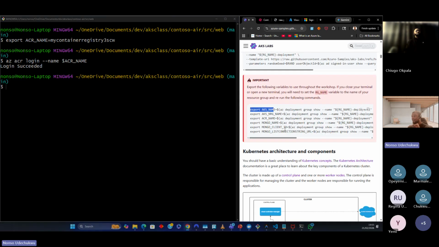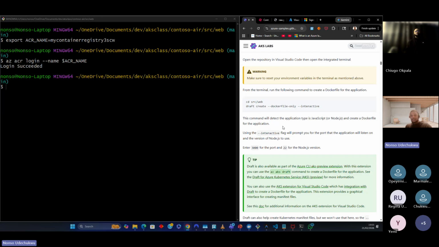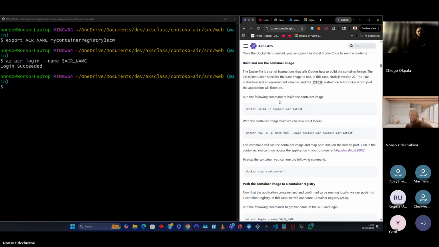If you come here, the next step on this is basically, so someone asked a question: as you export the name variables from AZ, are they stored locally? Yes, they're stored locally. If I close this session now and reopen it, I have to do it all over again, right? So these are stored locally. That's a very good question.